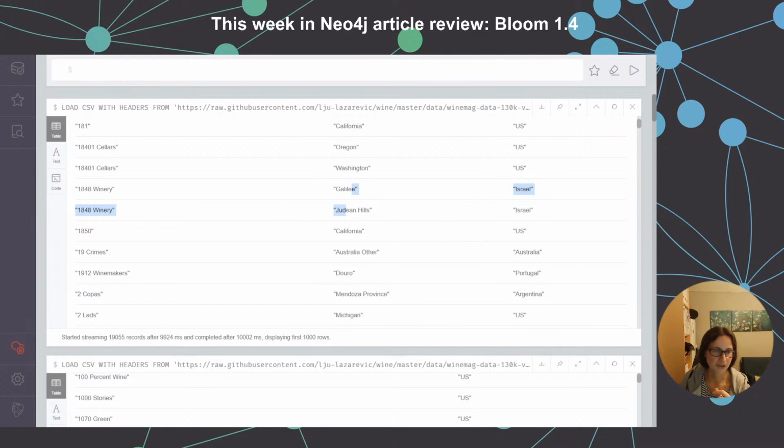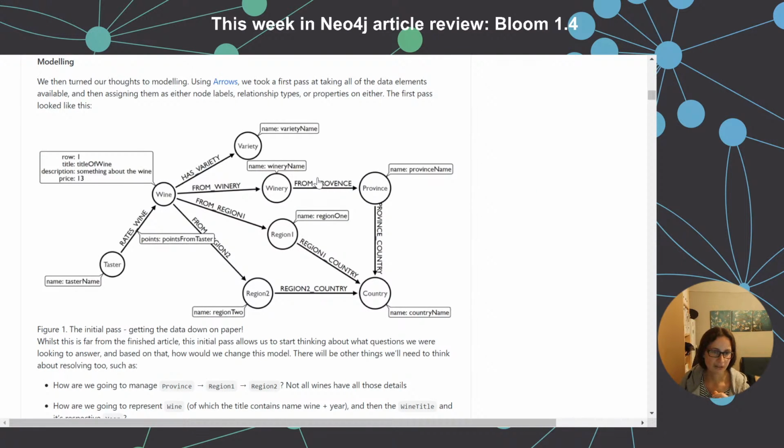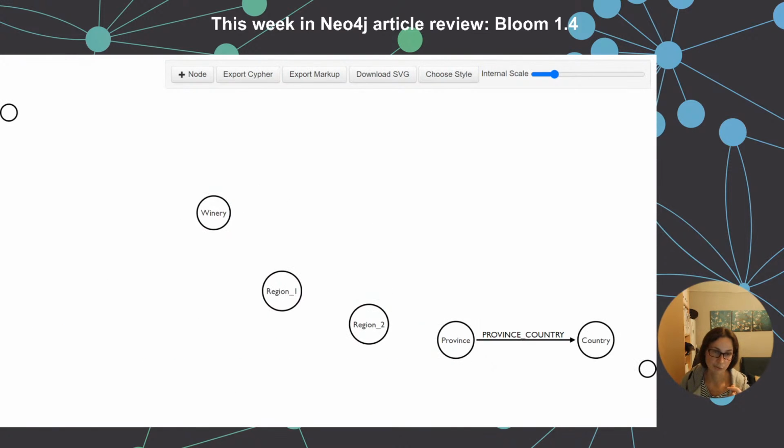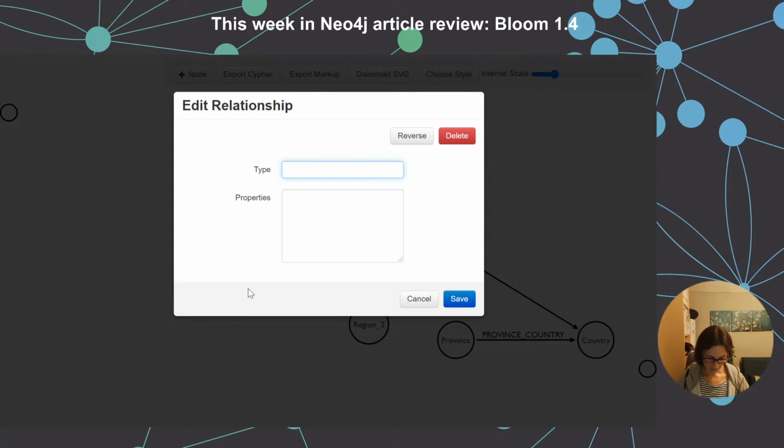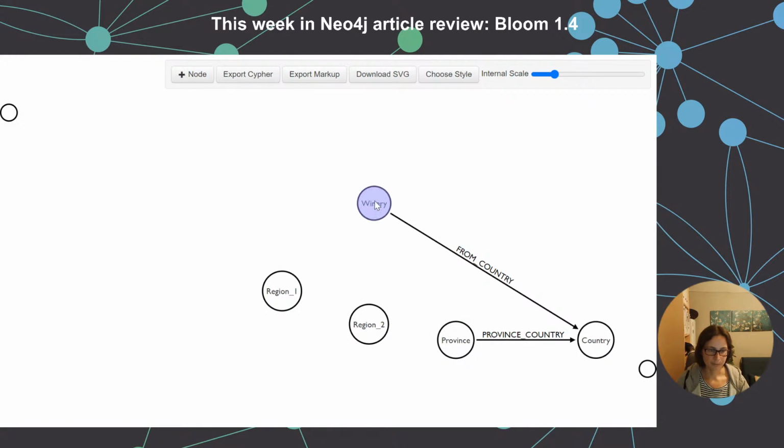So at the moment we're saying winery to province to country, but we're going to have to cancel that assumption and change this data model. What we're going to say here is winery to country. So let's do from country. Okay, cool. So that's a bit.